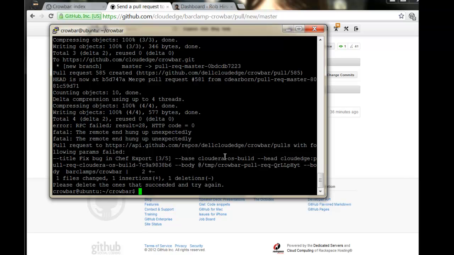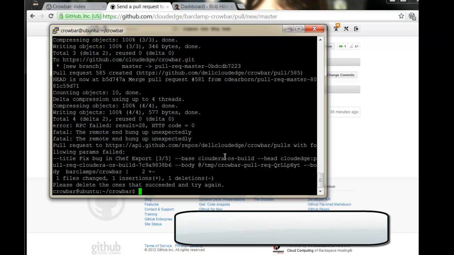So it sounds like a lot of steps, but for a gated check-in process, I feel like we've done a lot of work to make this much more manageable, especially given all the sub-modules that Crowbar needs to be successful.